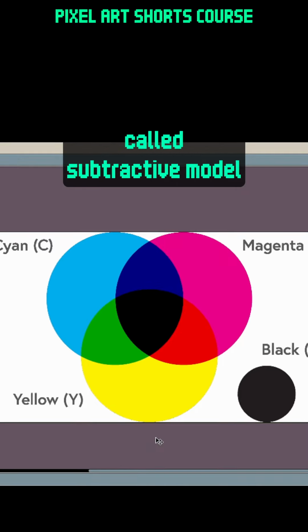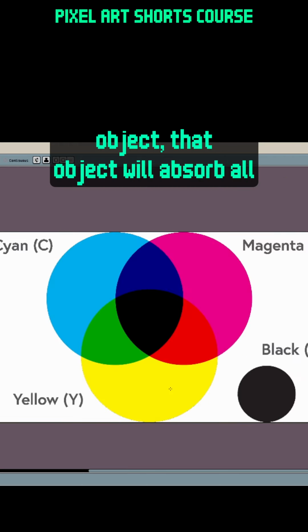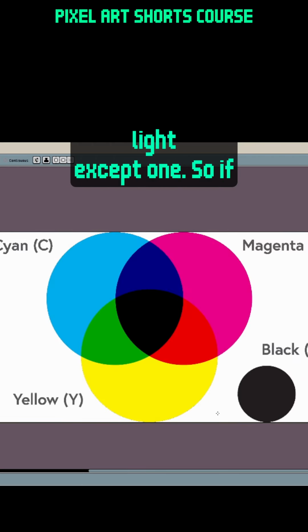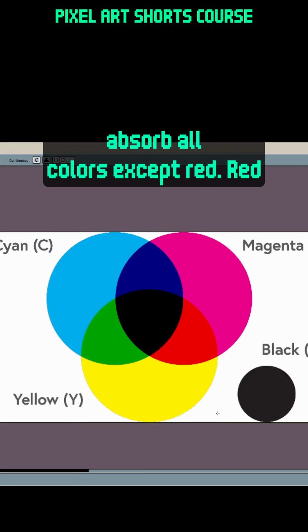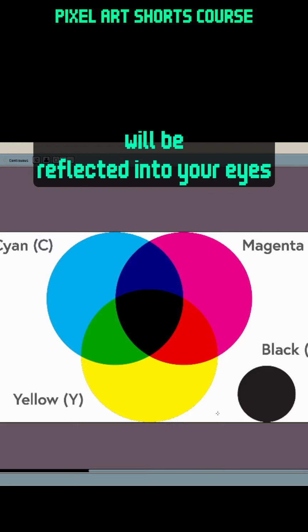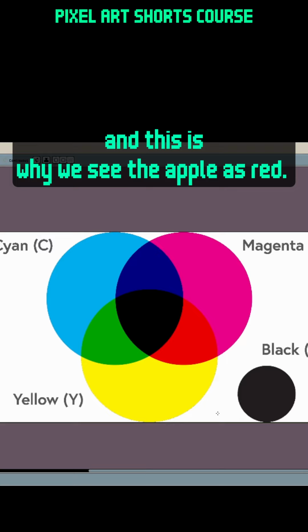This is called a subtractive model because when a white light hits an object, that object will absorb all light except one. So if you have a red apple, once a white light hits that apple, it will absorb all colors except red. Red will be reflected into your eyes, and this is why we see the apple as red.